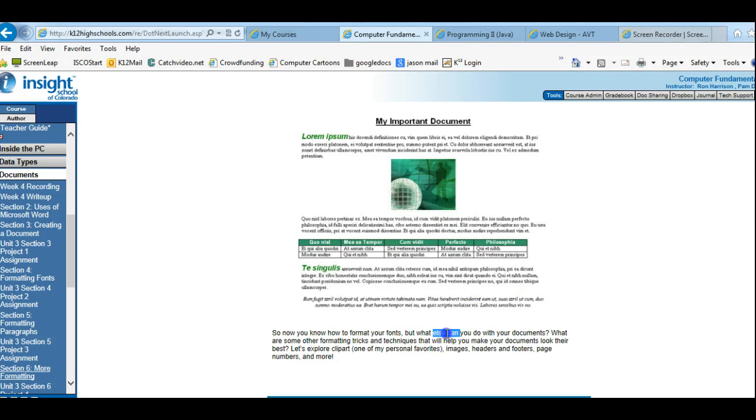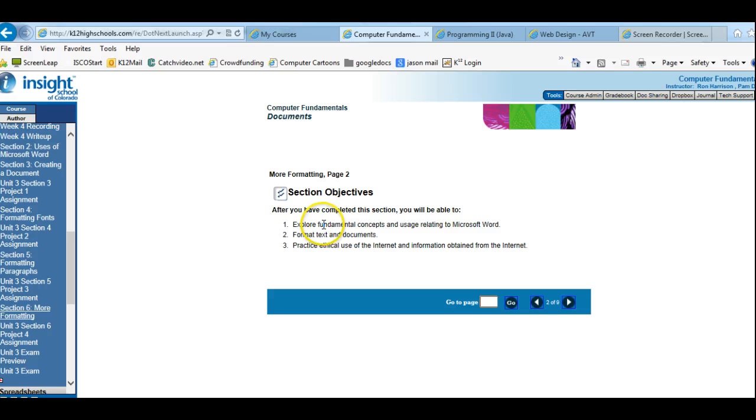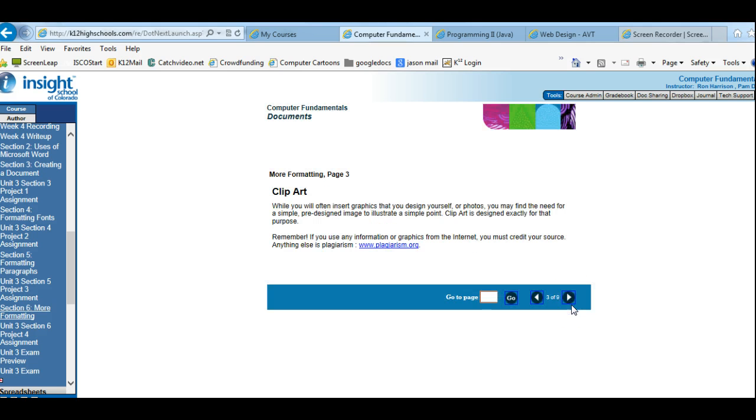So what else can you do with your documents? You know, what are some formatting tricks and things like that? How do you put clip art in and such? So we're going to take a look at Section 6: fundamental concepts and usage for Microsoft Word, formatting text and documents, ethical uses of the internet. Now clip art is used to put graphics on your document. And of course, anytime you use information, you need to credit your sources.